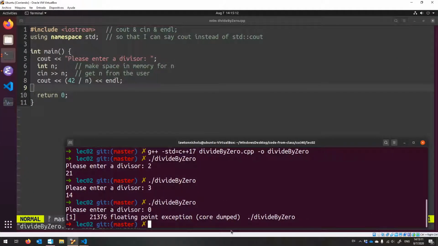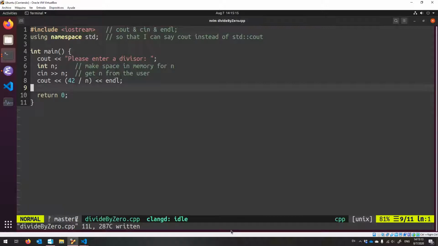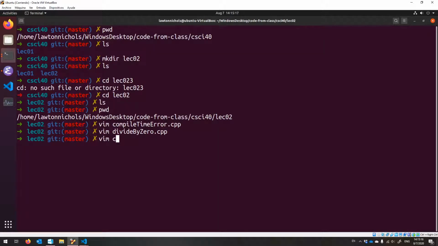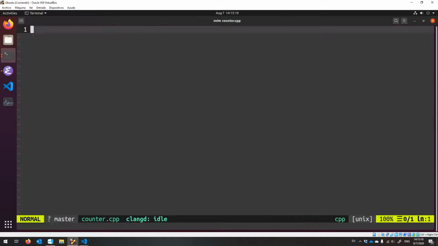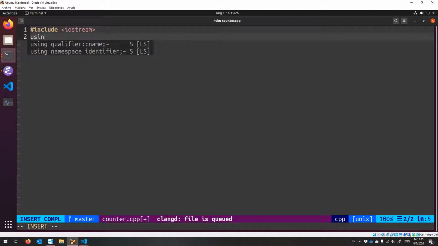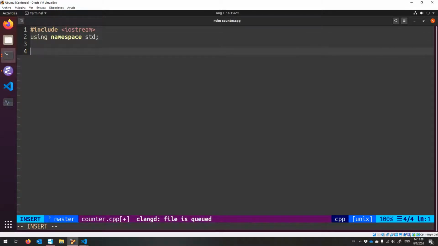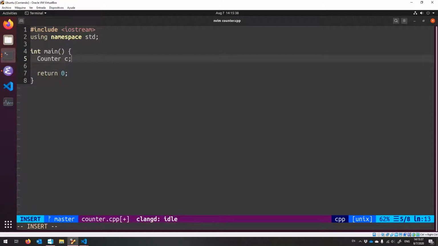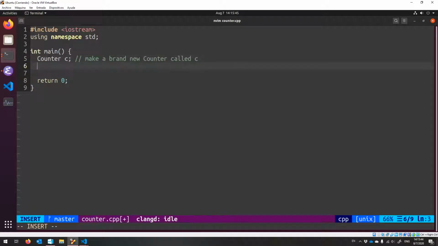So let's make it. Vim counter.cpp. And again, I'm not going to test you on any of this right now. It's just for your education, to hear some words that I'll say later. So this is the idea. I want to make a brand new type for myself called counter. I want to make a new variable of that type, just like I'm making an int, for example.